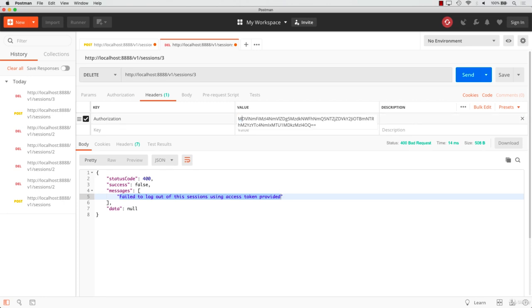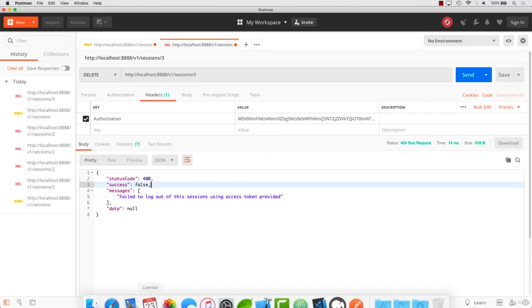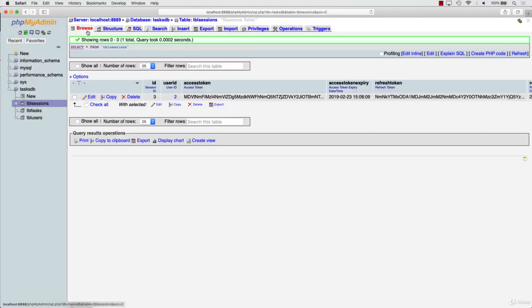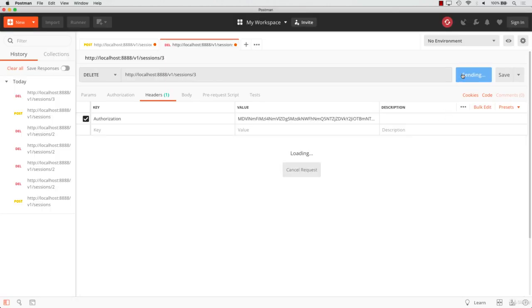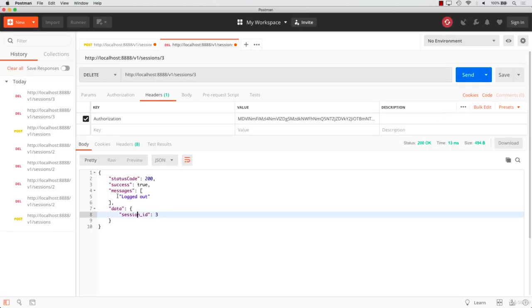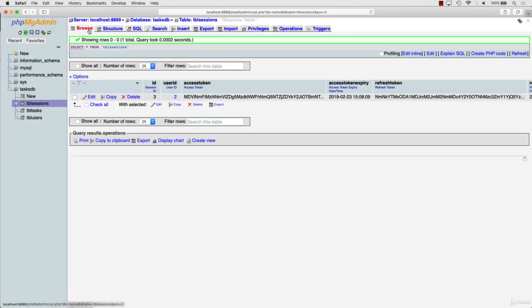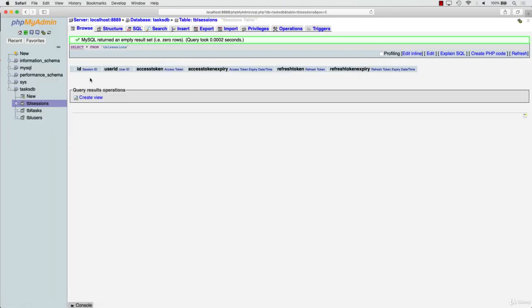So if I change that back to an M, and just before I delete that, let's go to PHPMyAdmin, browse. That's our session that we're going to be deleting, which means logging out. Go back to Postman and submit that. So you can see now that we've logged out again, and we've got a session ID of 3. So that's our previous session ID. Go back to PHPMyAdmin, refresh that, and you can see that we no longer have a session in that table.